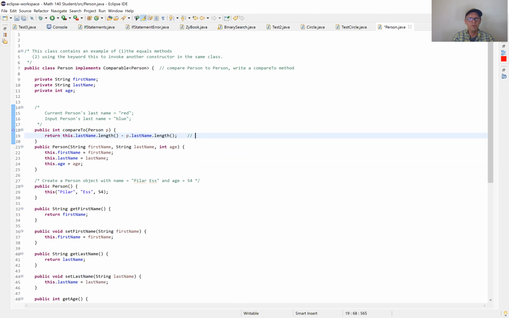Well, the length of red is 3, because this is the current. The input is the input parameter. Its last name has 4 characters. Oh, we get -1. That's not what we want. So the person with the shorter last name, okay, if we actually use this as our code, compareTo will return a negative value if the current object had a shorter last name than the input object. So let's try to change this.